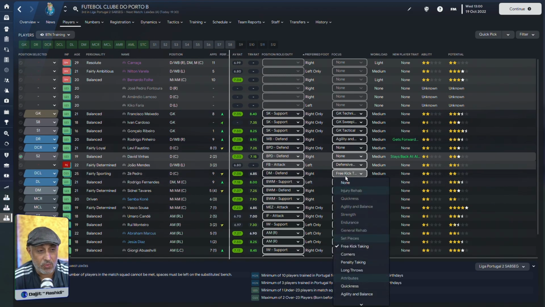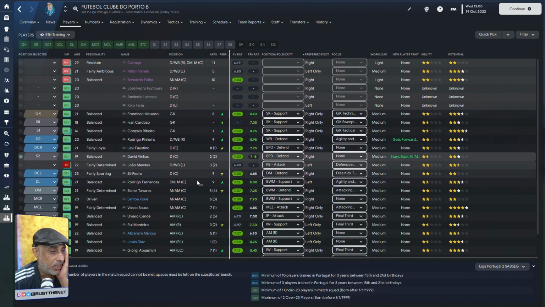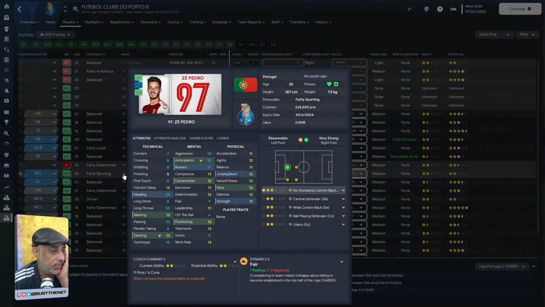Free kick. Okay, one thing I never do is free kick taking, because even if you don't do much, these attributes do go up. They're super cheap. Z Pedro, DC, these guys should just be a DM, right? He doesn't have these, 1.87.